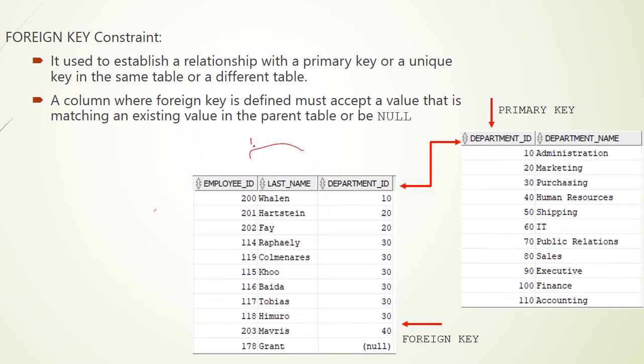This is the employees table and this is the departments table. In the employees table, we create a foreign key at the department ID column that is referencing the primary key, which is department ID in the departments table. Department ID in the departments table is a primary key and department ID in the employees table is a foreign key.